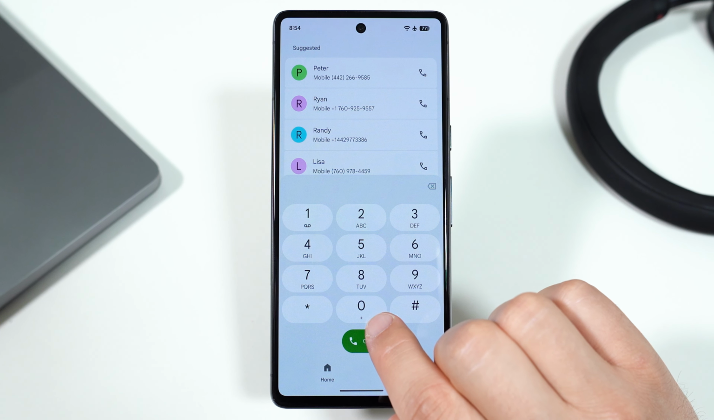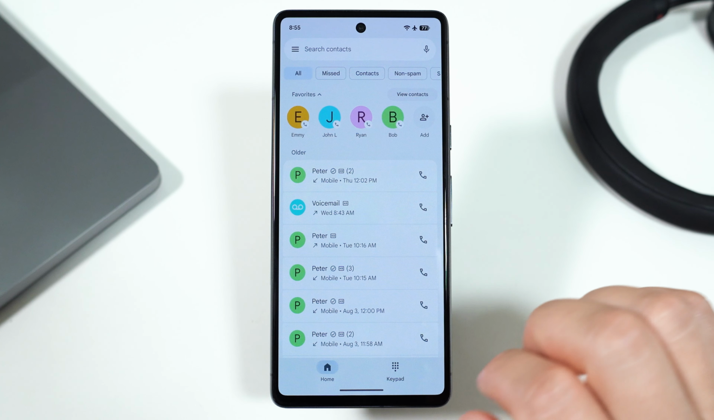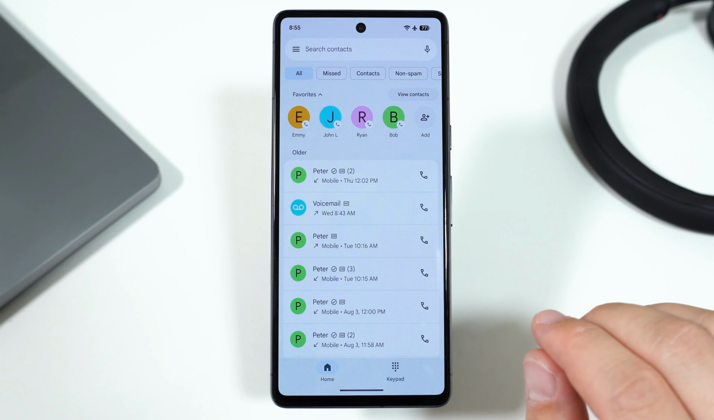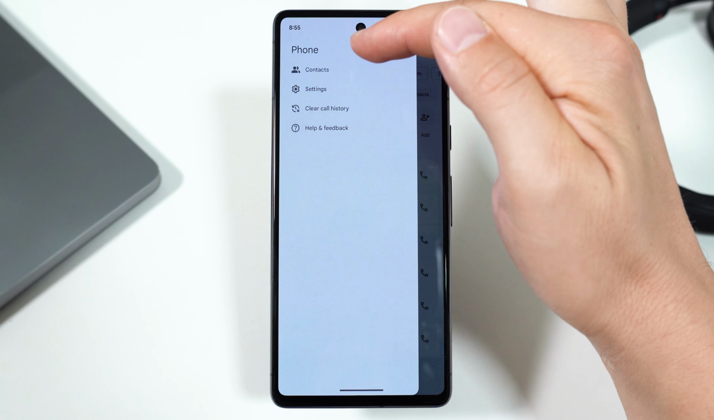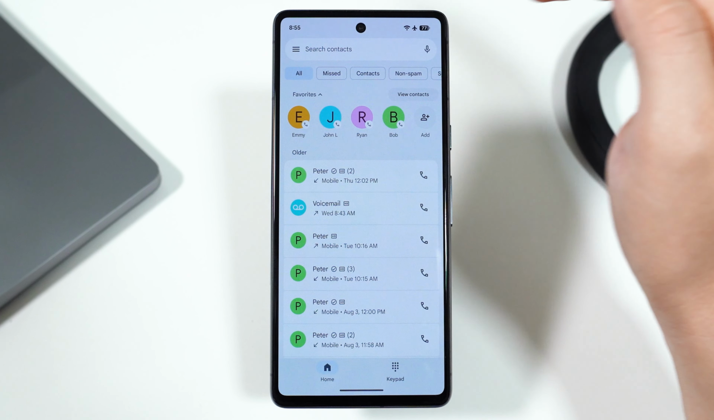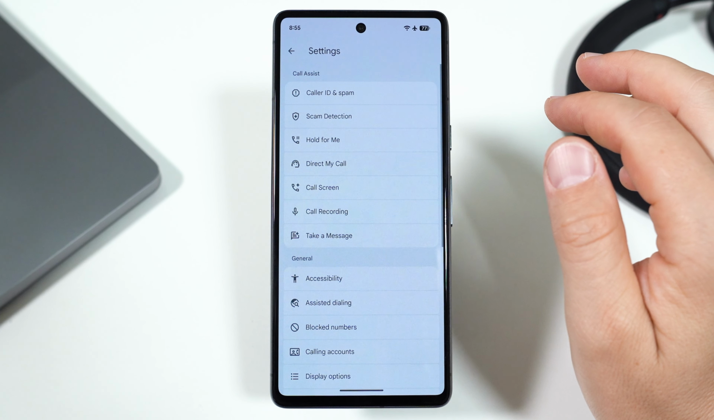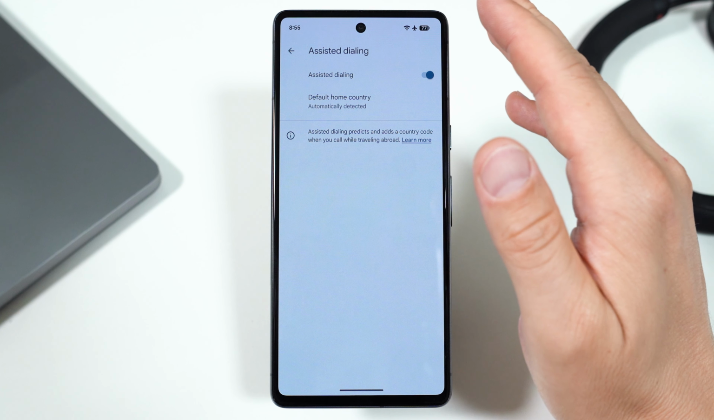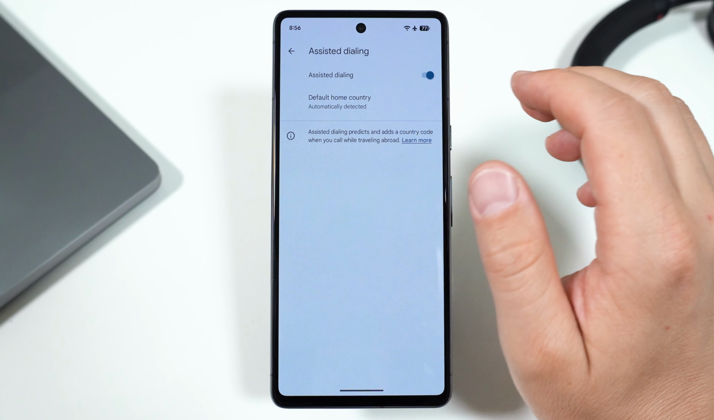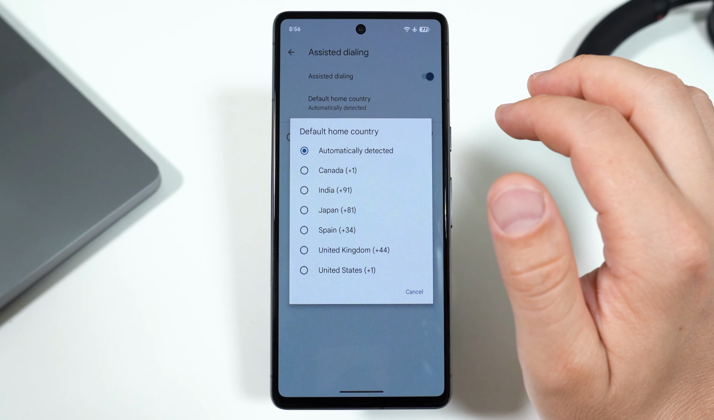Also, a lot of Android phones have an assisted dialing feature, which handles the country code for you automatically. On this phone, for example, I can go to the phone app, and while I'm on the home page, I can tap those 3 lines up here, go to Settings, and here I have Assisted Dialing. If this is turned on, it'll predict and add the correct country code automatically when you're traveling. There's even a setting here for your default home country. You can have it auto-detected or choose from a list manually.